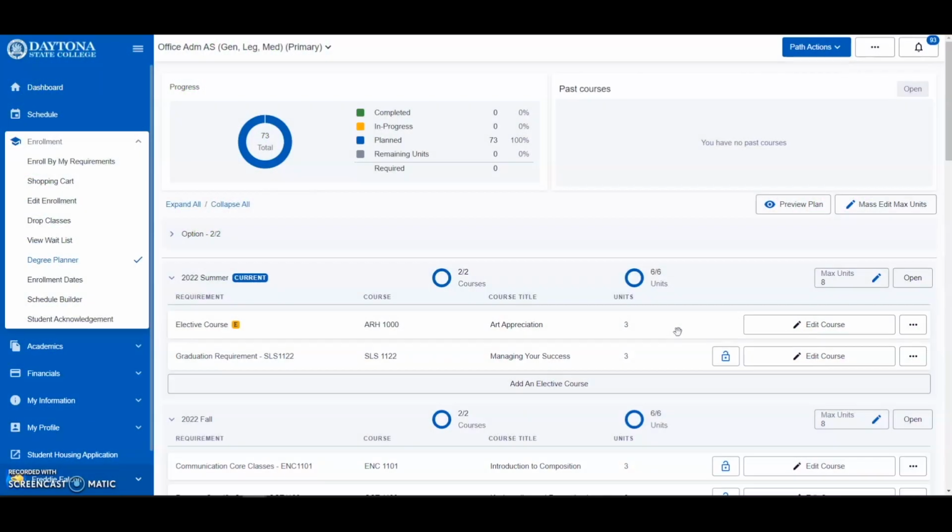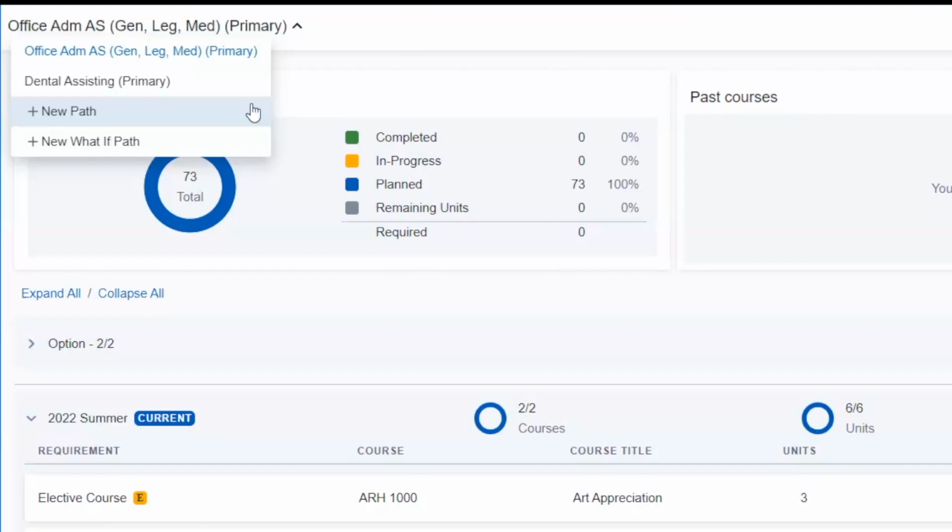At Daytona State College, we understand that change is constant. You may need to be a full-time and a part-time student during your time here. Maybe your interests change and you would rather study something different than what you originally thought. Degree Planner gives all students the flexibility to create new paths and what-if paths. First, we're going to show you how to create a new path.